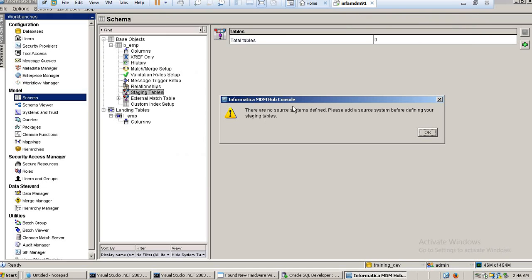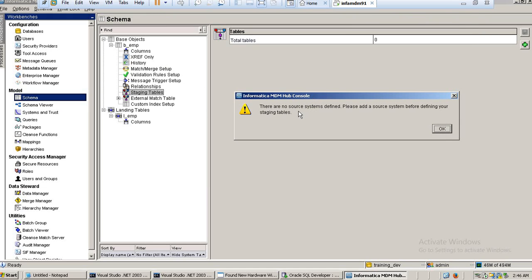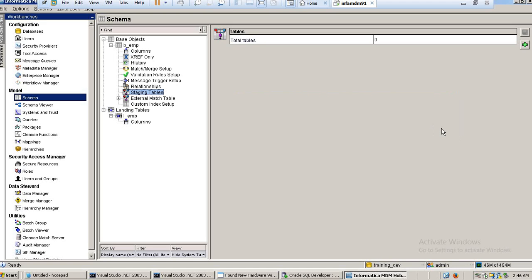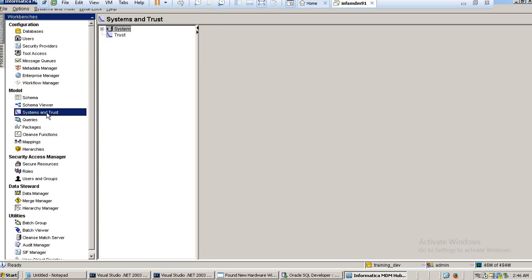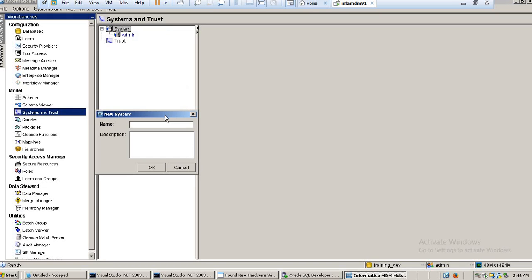So first of all, we need to define the source system. Then we can avoid this error message. So how to add the source system? For that, you need to go to System and Trust. Here, System and Trust. Now go to System. Now right click on it and Add System.